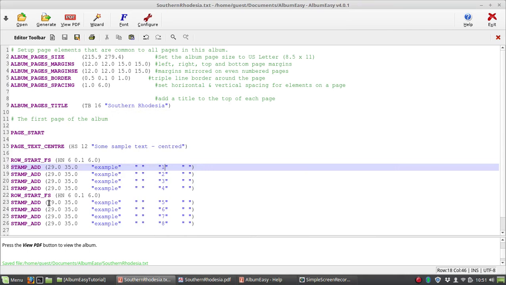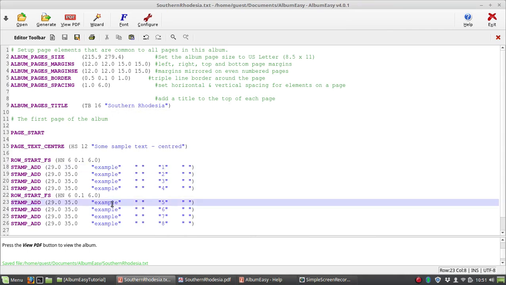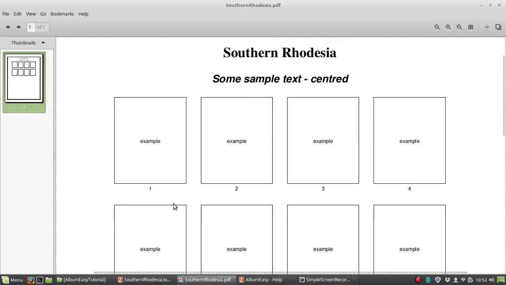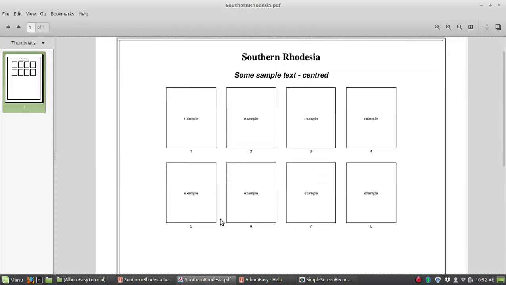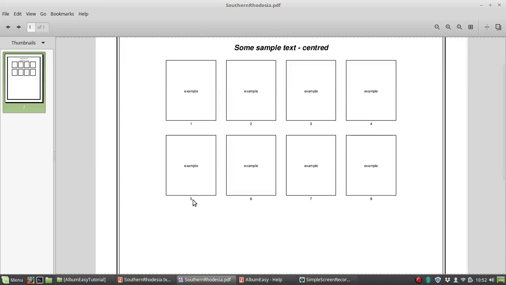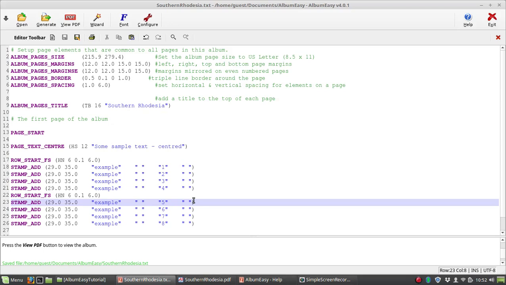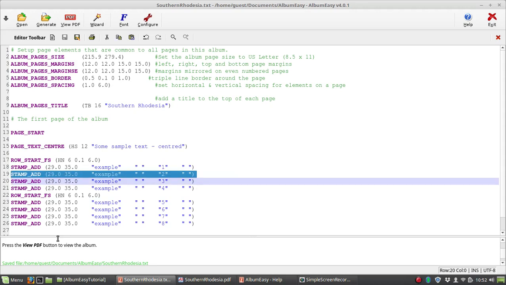Here is the first stamp in the second row. It also has the word example inside the box and has a number 5 centered under the stamp. Second row of stamps, example with a 5 underneath. To create my Southern Rhodesia album, I'm first going to delete all but one of the stamps. Leave the row start and we get rid of all of those.